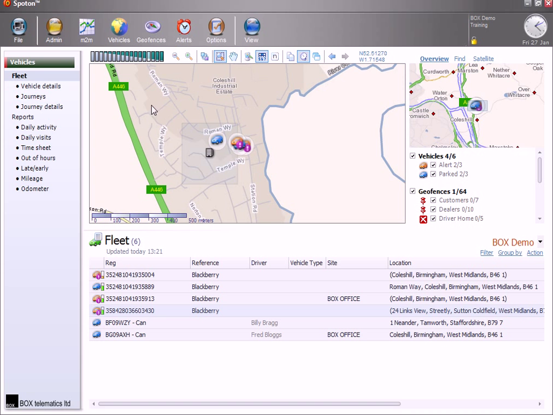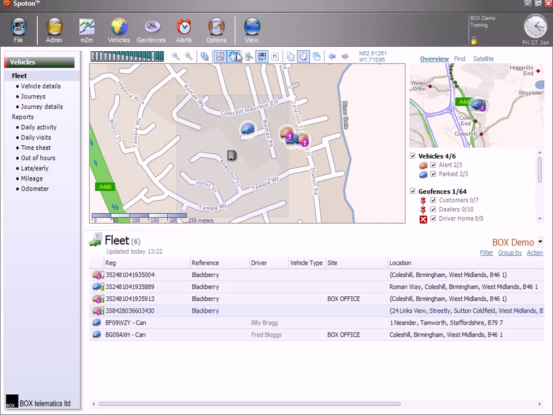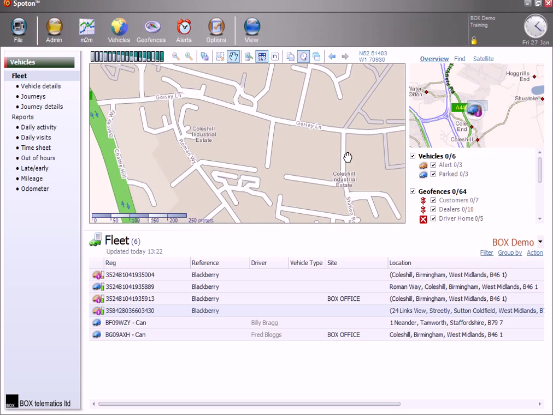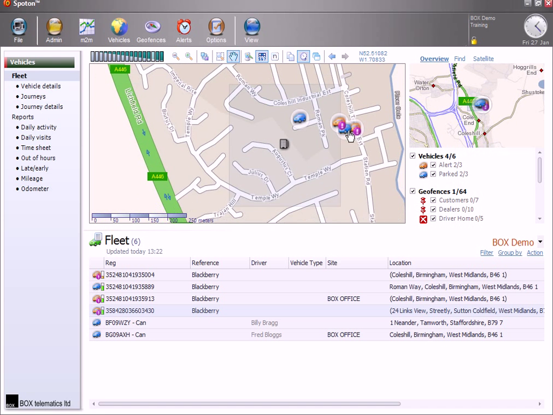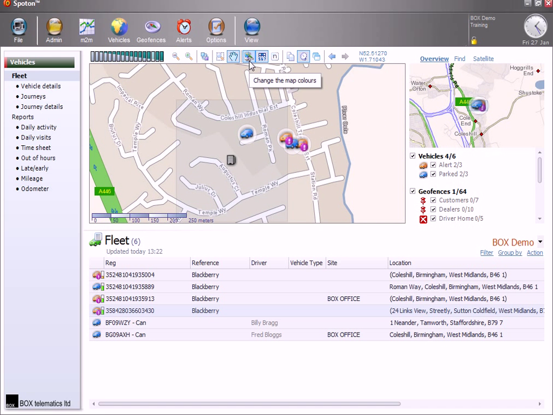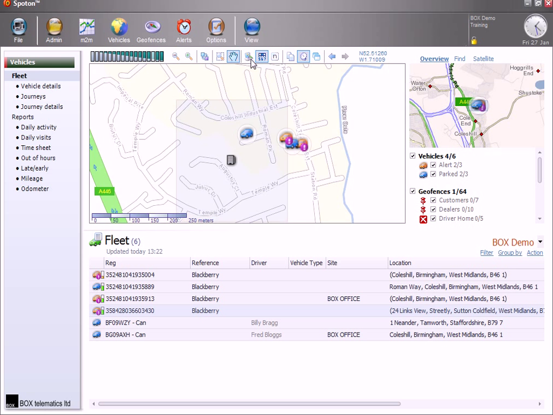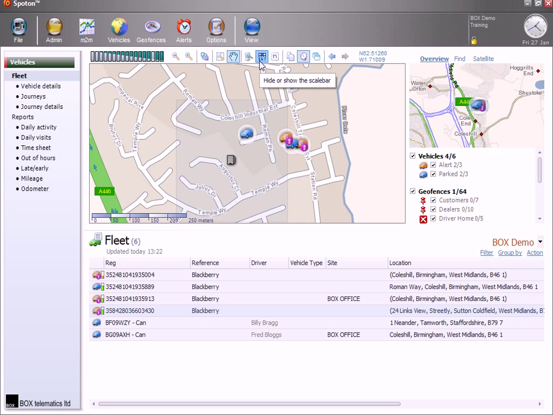Then you can do a zoom to selection, so you can draw a selection there and then the map will zoom onto it when you click on it. You've got the little hand icon which basically drags the map around for you if you want to explore a different area around where the vehicles are. You've got an icon for changing the map colours to your preference. There might be a reason if you've got someone that's colourblind or isn't able to see certain things, then you can change it to be a bit easier to read.